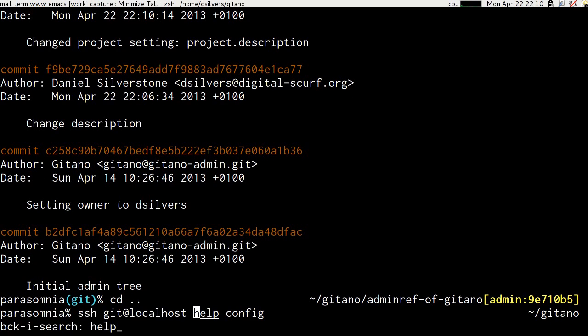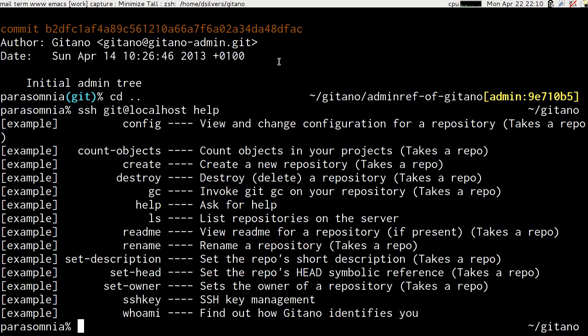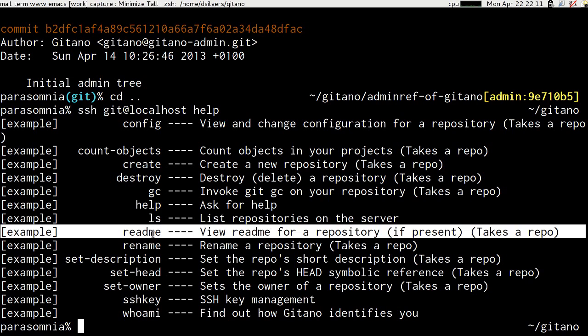If we ask for help again, then we can see some more commands. Count objects is basically a forwarding of git count objects. Ditto gc is a forwarding of git gc. Create and destroy allow you to create and destroy repositories. ls we've seen. README views a README file which must be present in the admin ref.